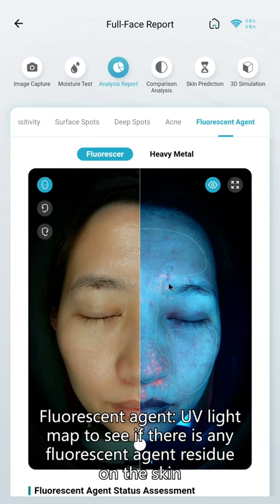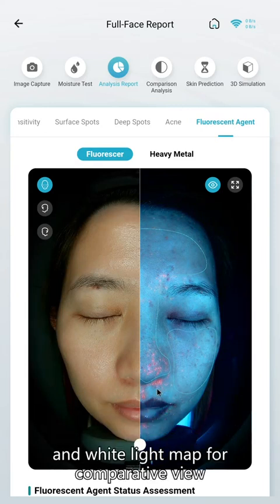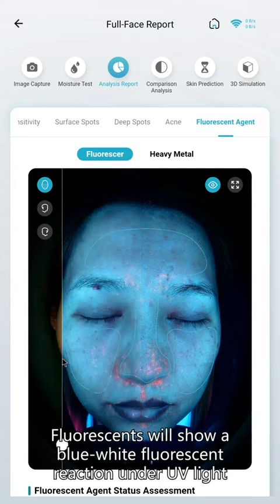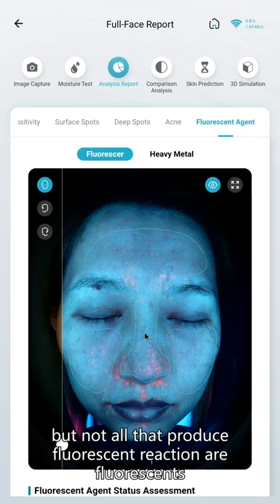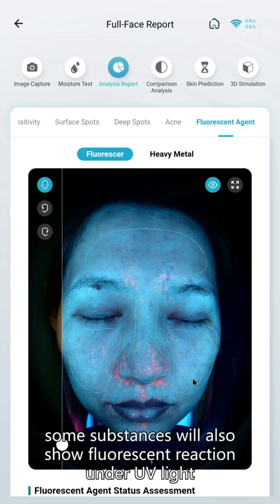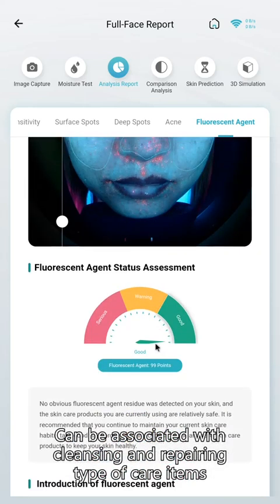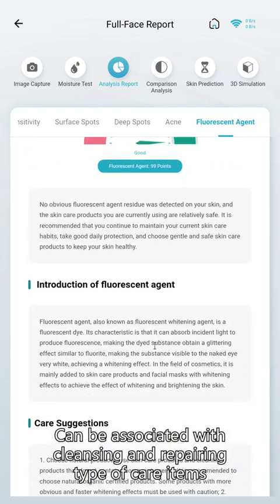Fluorescent agent. UV light map to see if there is any fluorescent agent residue on the skin, and white light map for comparative view. Fluorescence will show a blue-white fluorescent reaction under UV light, but not all that produce fluorescent reaction are fluorescents. Some substances will also show fluorescent reaction under UV light. Can be associated with cleansing and repairing type of care items.